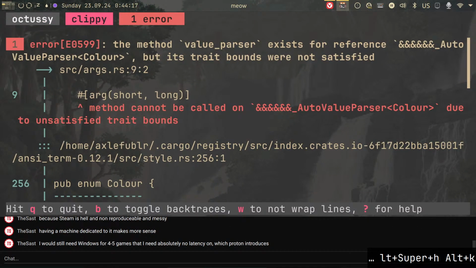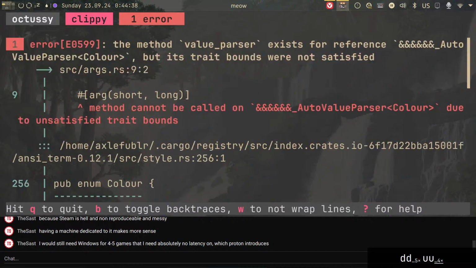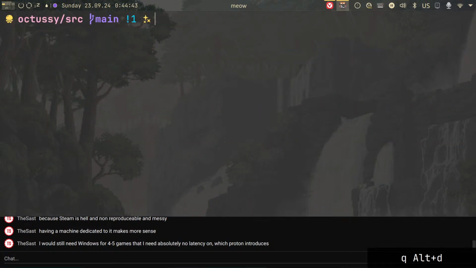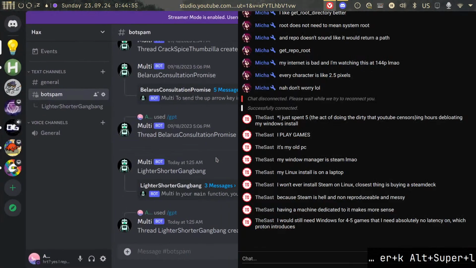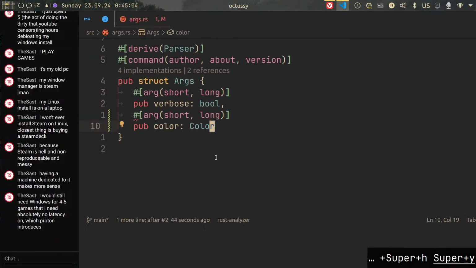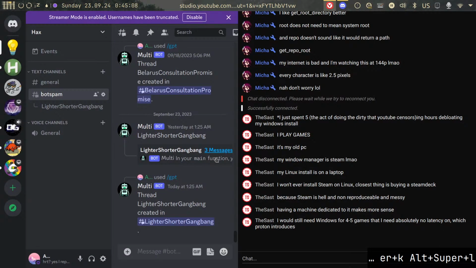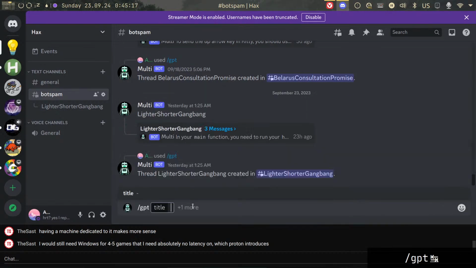Let's look at the error. Method cannot be called on reference auto value parser color due to unsatisfied trait bounds. So in other terms, we can't just plop in color and expect it to work. I'm gonna ask ChatGPT. Chat fixed. Nope, did not. Okay. As always, our usual, let's ask ChatGPT.